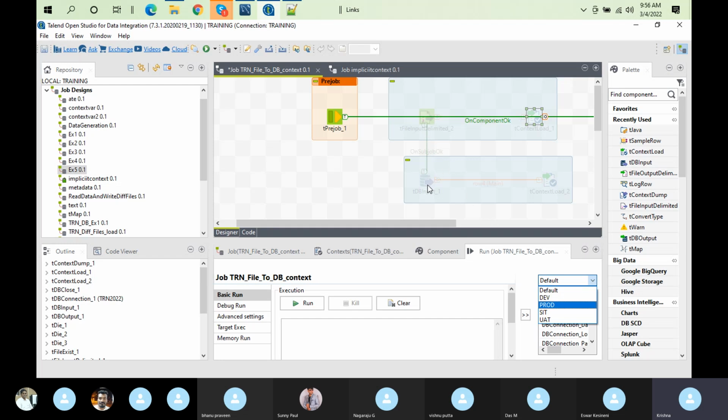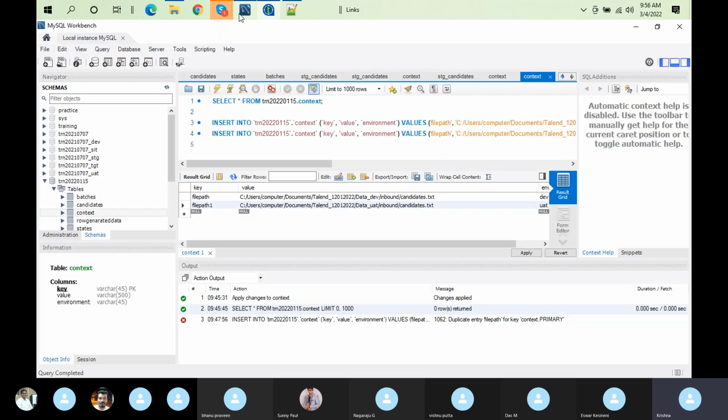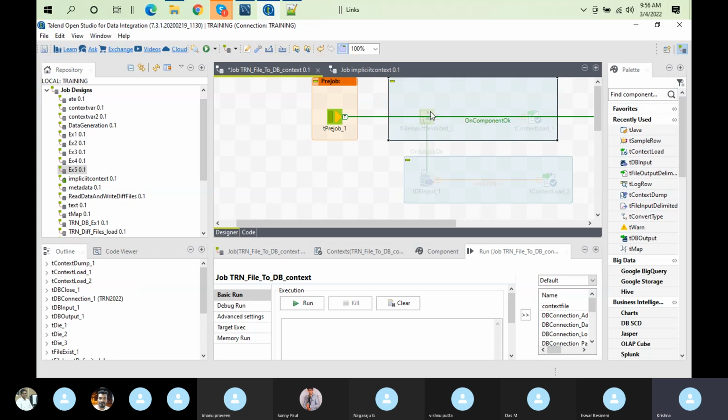So for the database, we are going to have a dev related table. How we created it is, for each and every schema we have created a separate table for loading the context variables and all. Or if you are saying file system, then you can say we are having a file for each and every environment to load the context variables and all.